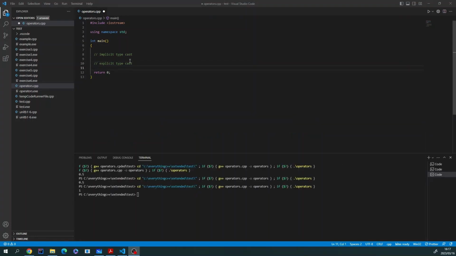Starting with the implicit typecasting. That casting is done by the compiler, which is why it's called implicit. It's implied. Now let us begin with a rather simple one.